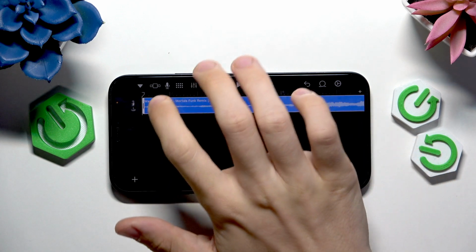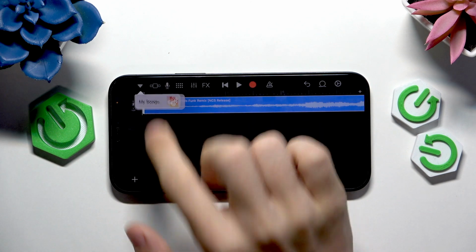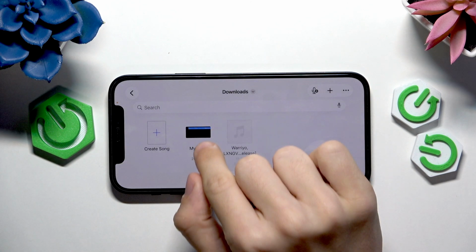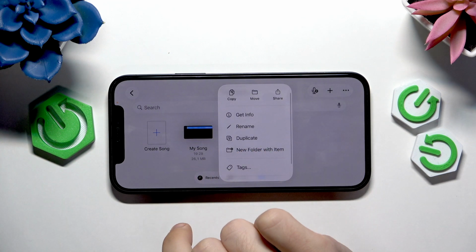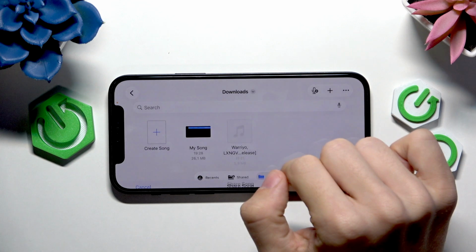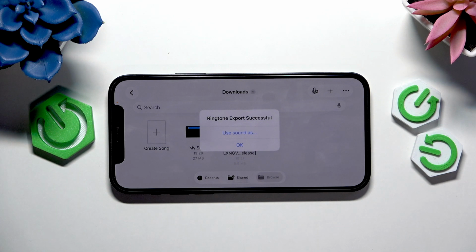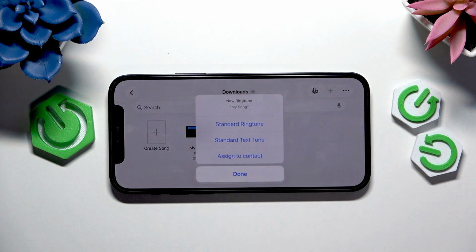Now you can go to this down arrow, click on my songs, and then I think you can press and hold, then click on share, ringtone, export, and click on Use Sound As. Then you can set it as standard ringtone, text tone, or assign it to a contact.